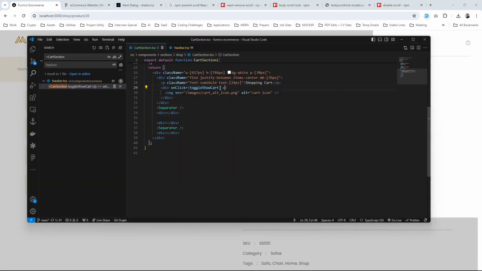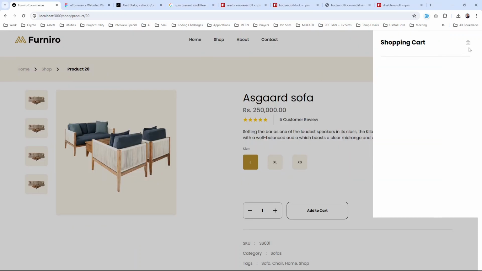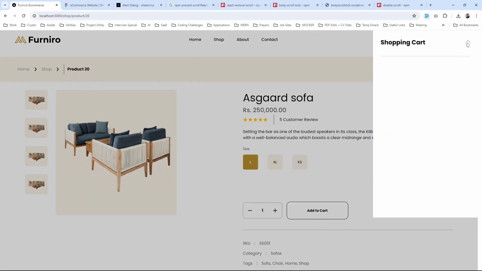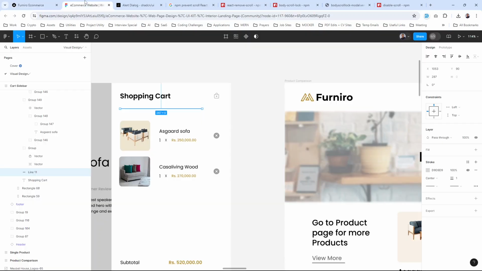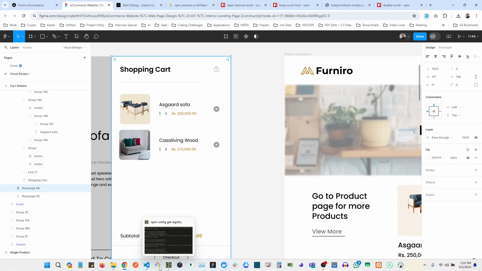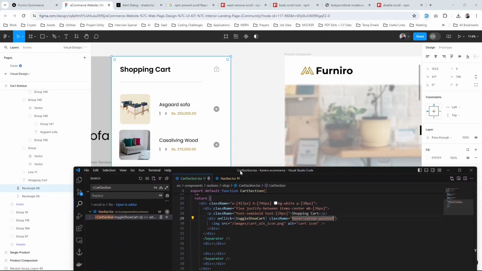We need to make sure that that one has a pointer. So on hover, we're going to have the cursor pointer. Alright, so when you hover, we know that, oh, this is actually a closable field. Nice. Okay, so now we have that. What else do we need? So we need to be able to display the items themselves.